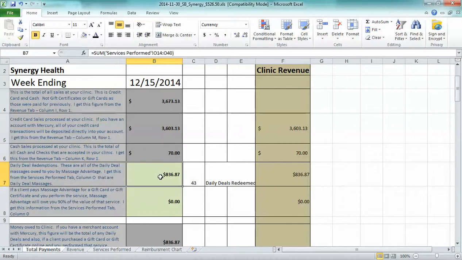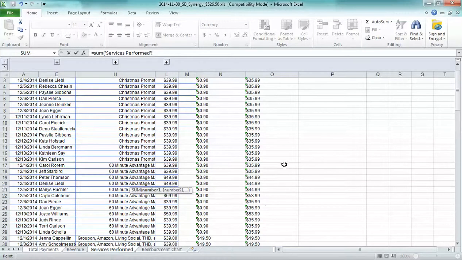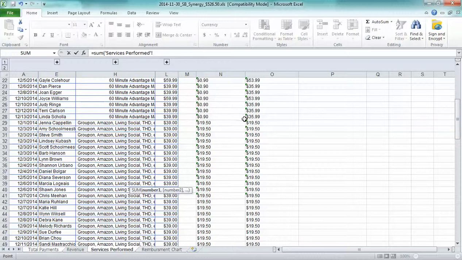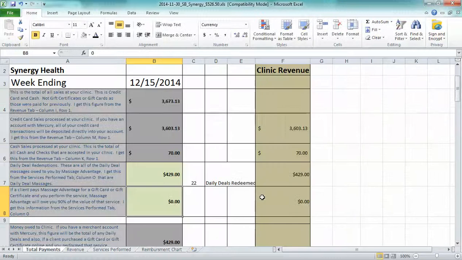So then I need to pay him for his daily deals. So here, under daily deal redemption, I'm going to type equals sum, open parentheses, and then I come over here to the services performed, and I find those Groupons, and I highlight that, and hit enter. So he did 22 Groupon massages for $429.